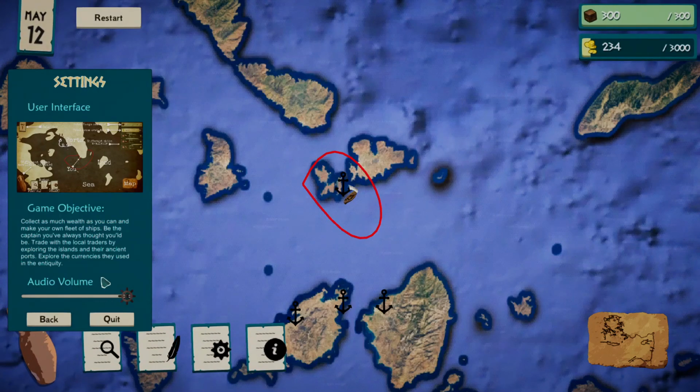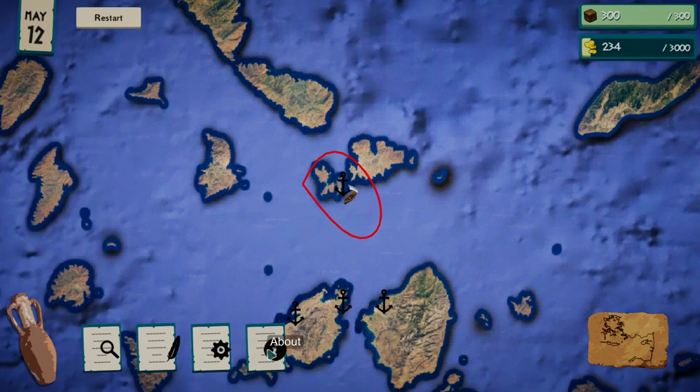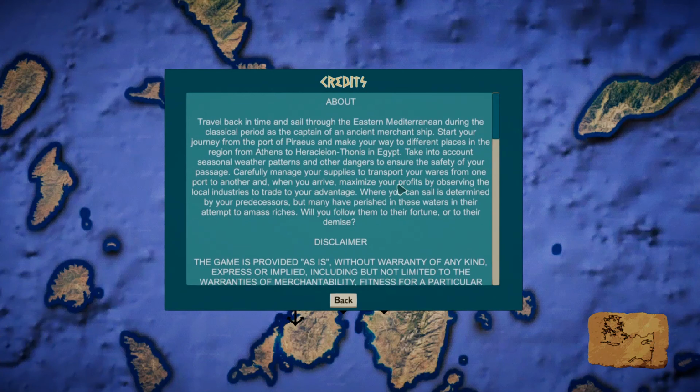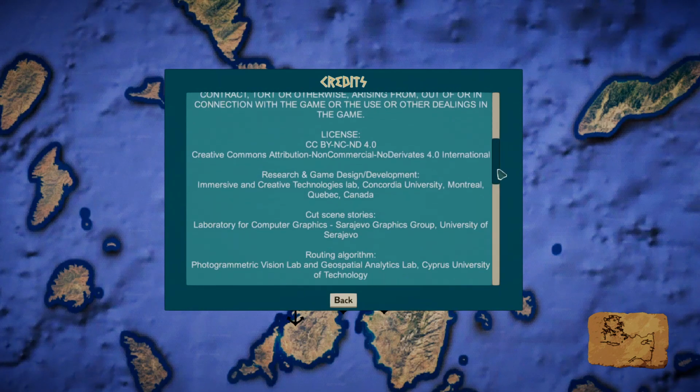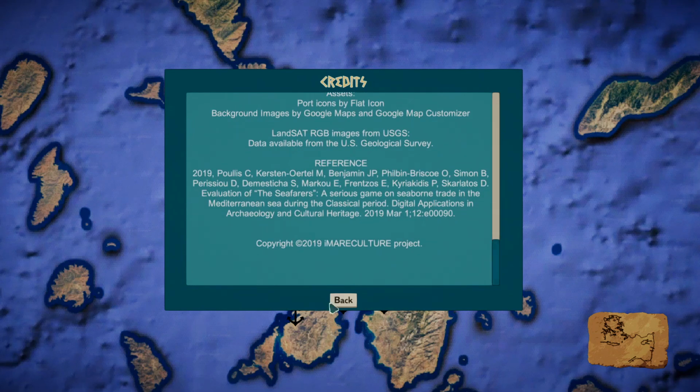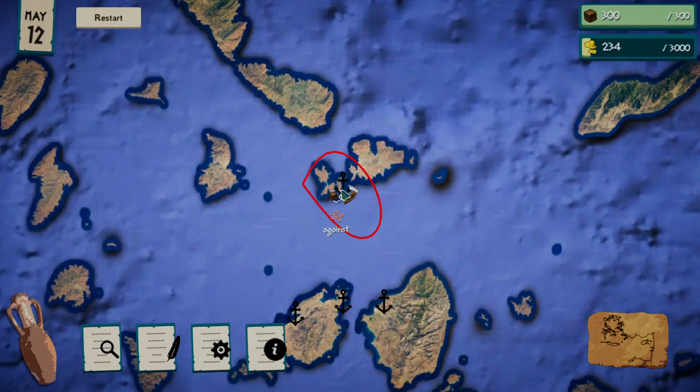Users can find the main game objective here, whereas they can also control the volume for the entire game from this settings tab. There's also a quit button in case the user wants to leave the game. Okay, so next to this settings button, by clicking this about button, users can go through all the credits and can find out more about the game.